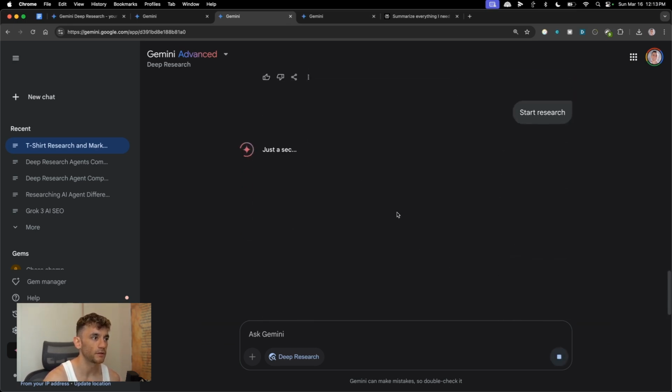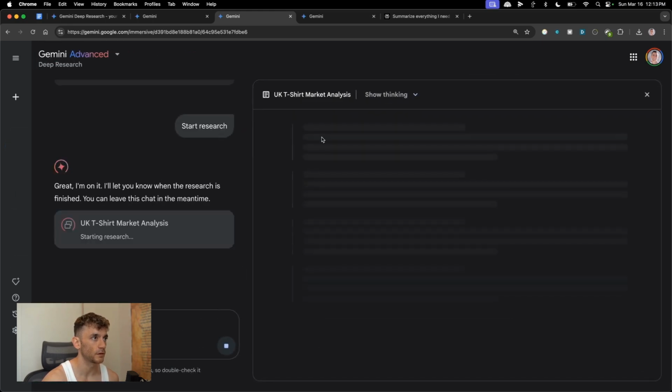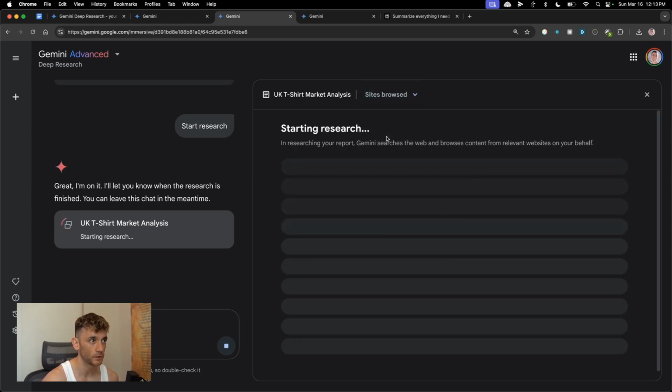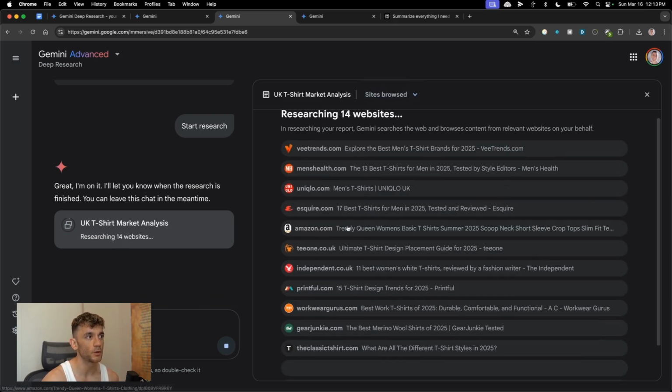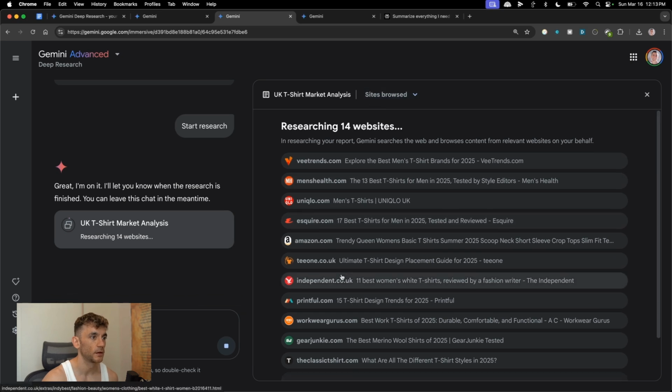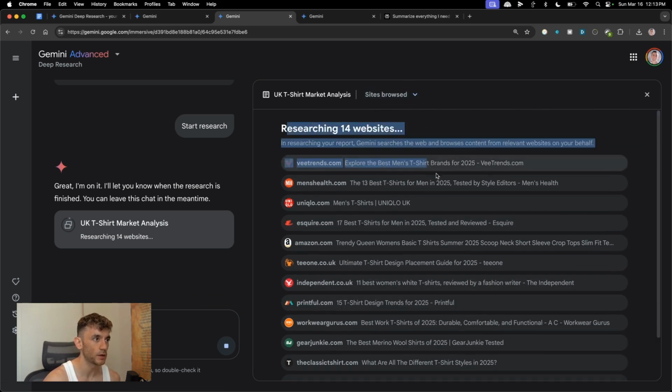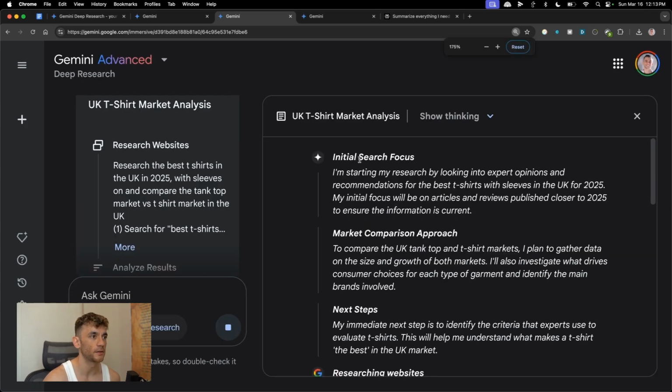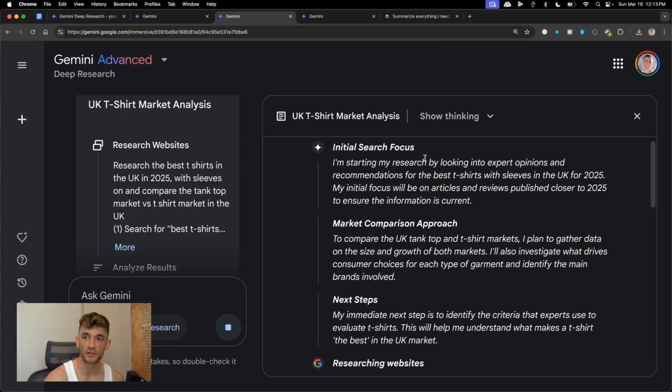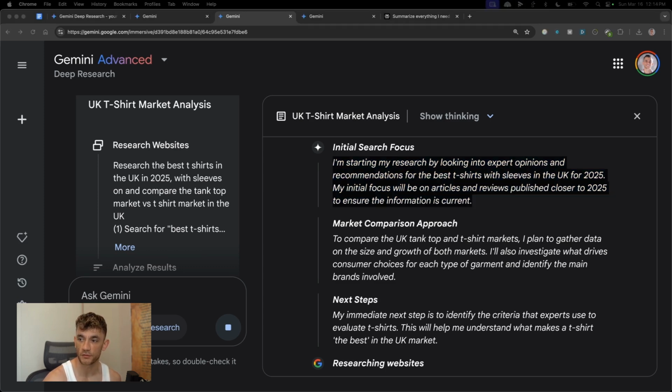Now, if we click start research over here, it's going to start working its magic and you can see the thinking process here. So you can also switch between show thinking and sites browse. So with the sites browse, essentially what you're doing is grabbing all the sources that you've got. For example, this is a list of all the sources that have been included. You can see the thought process behind this. So it's using a reasoning model to generate the outputs. Why would you want a reasoning model to generate the outputs? Because you're only going to get better results if it thinks through the process and gives you ideas.